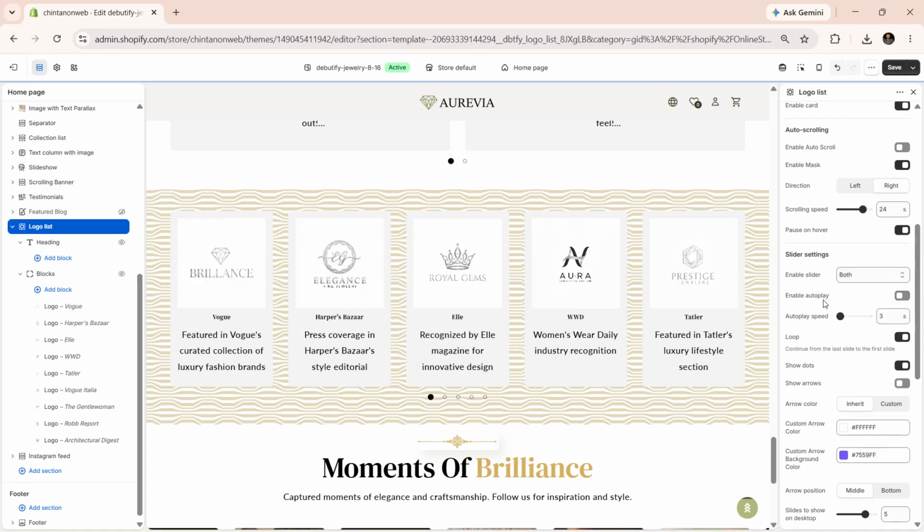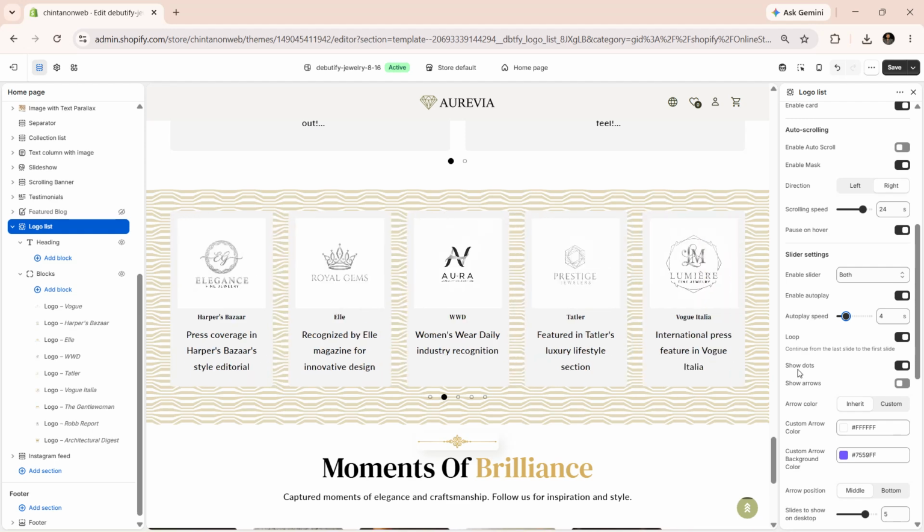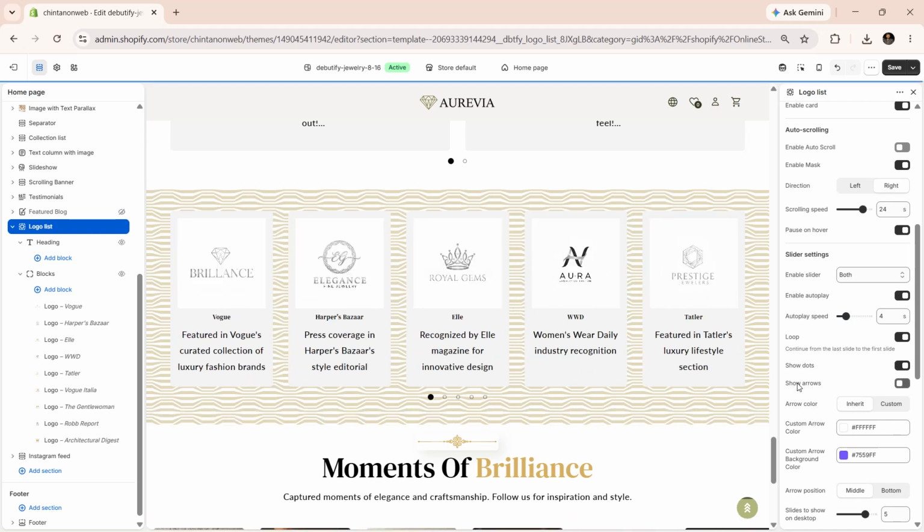When autoplay is enabled, the slider scrolls automatically. Adjust the autoplay speed to control how fast it moves. Enable Loop to make the slider continuously cycle. Show Dots enables navigation dots below the slider for easy slide switching. Show arrows enables left and right arrows for smooth navigation between slides.